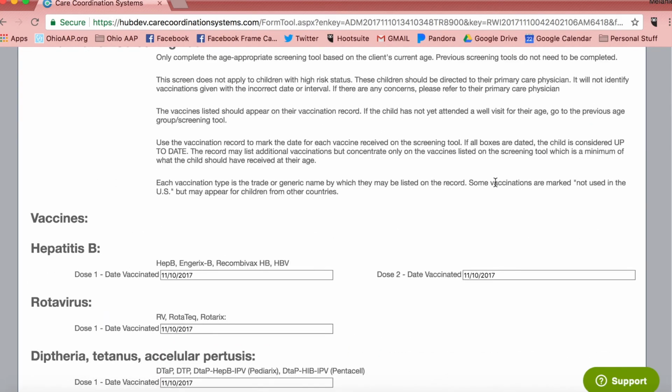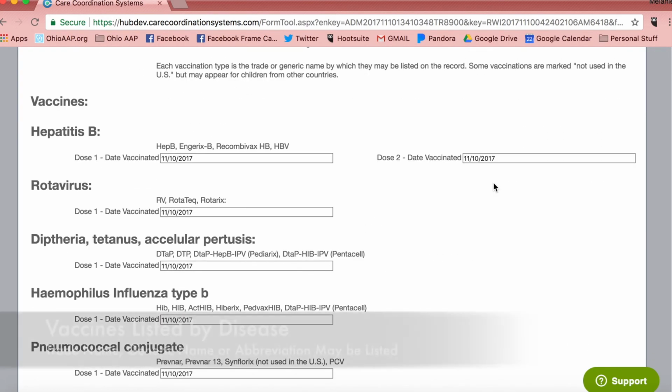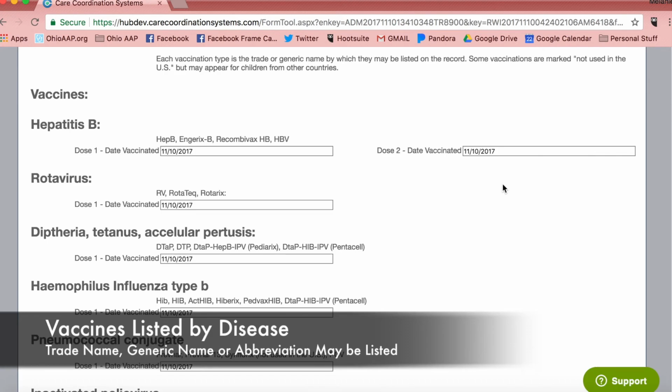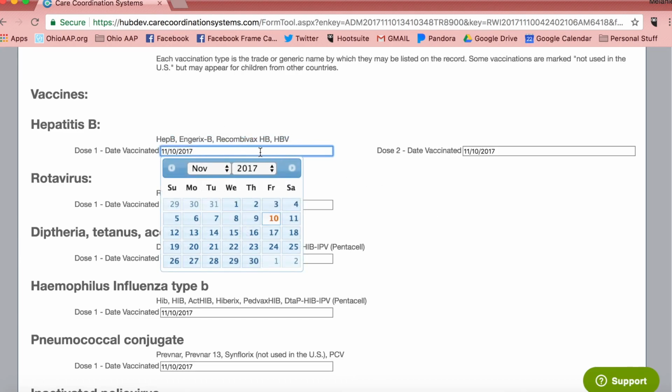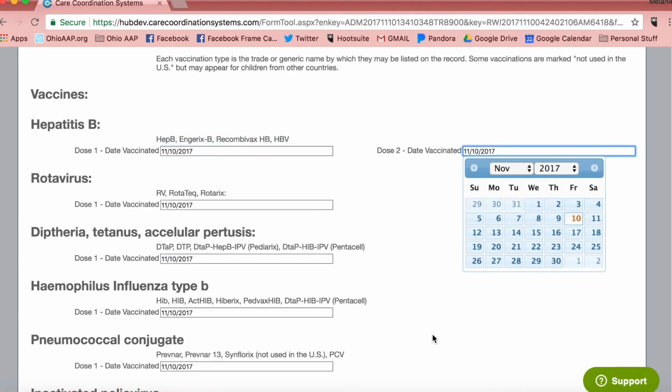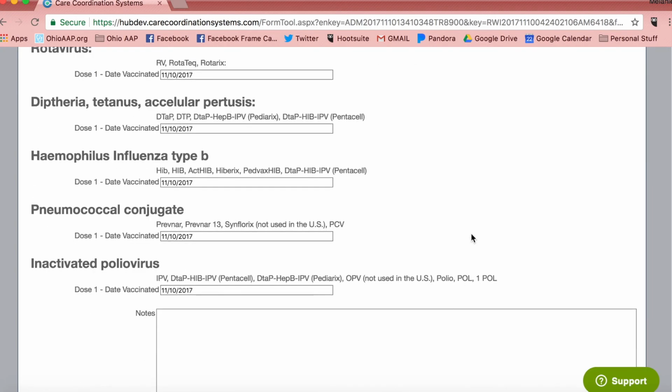And you will see vaccines are listed by the name of the disease. We also have the vaccines listed by potential trade name or a generic or an abbreviation. The vaccine may be listed in any of these ways on the record that you have for your client. What you want to do is enter in the date of the doses received for each vaccination.